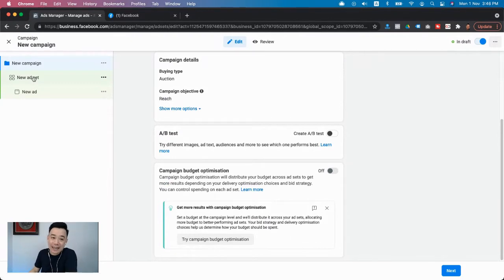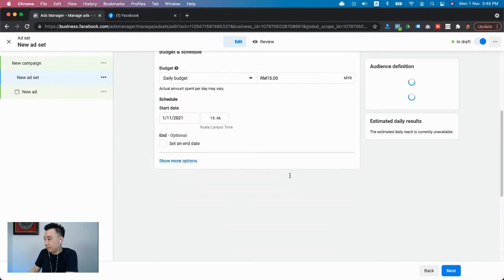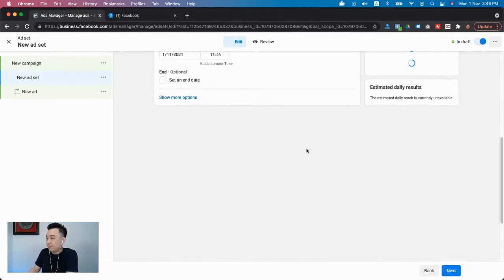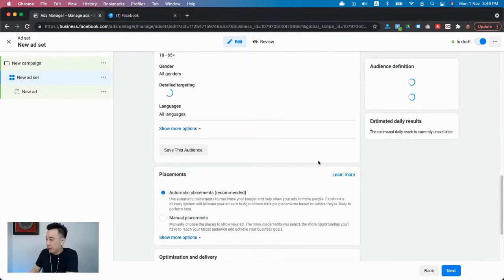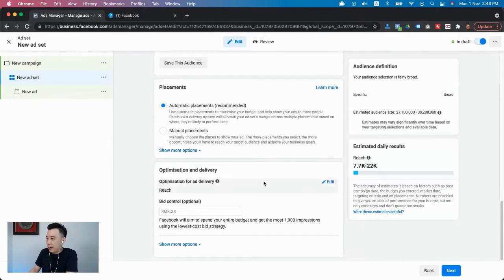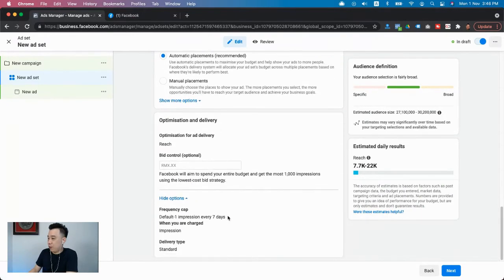Now, I'm not going to touch on the campaign level. Let's go into the ad set level. The unique feature for reach objective is really in the ad set level. Now, let's come in here. All the way down, we're not going to touch the audience. When you click show more options, under the optimization and delivery, if you go for reach objective, then you have this frequency cap, which is unique, only available on the reach objective.